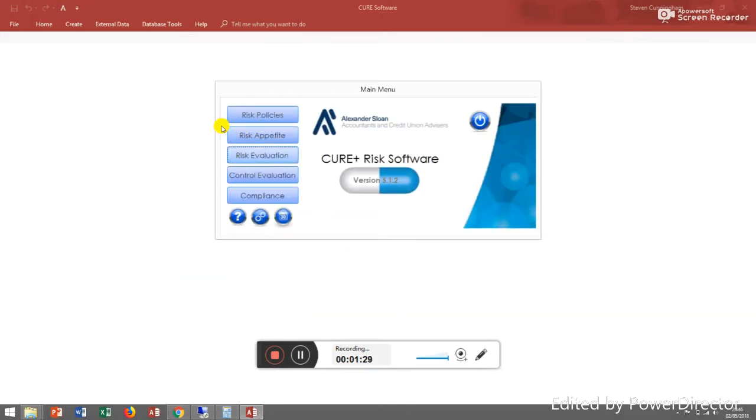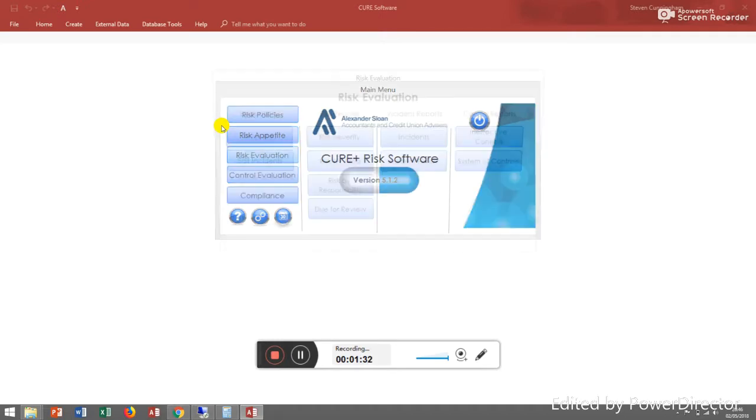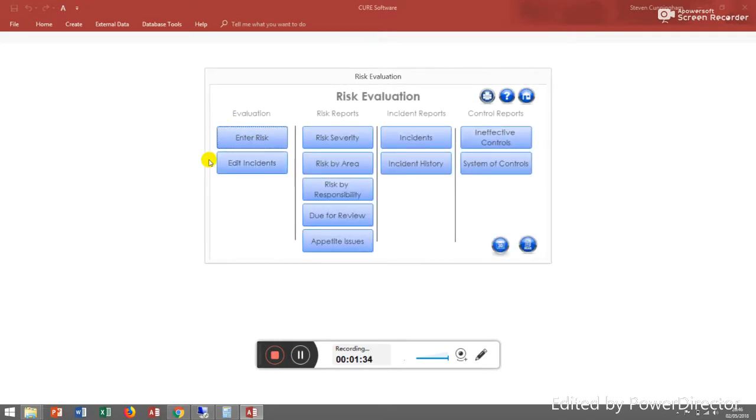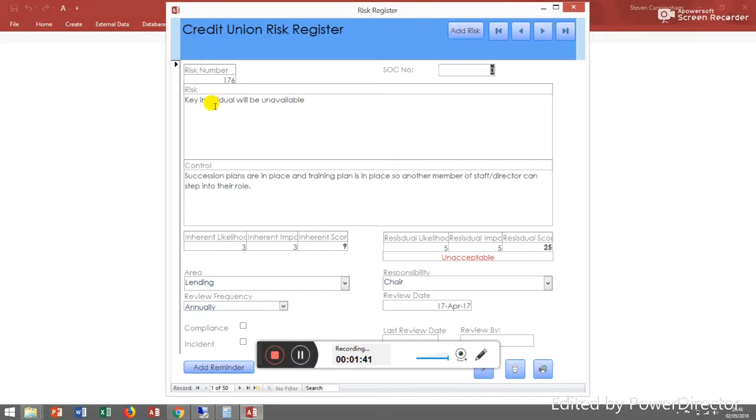The main section of the software is for risk evaluation. This is where the risk register is held. Using the software, you would go into Enter Risk, and you could enter details of the risk, starting with the detail of the risk, the controls in place, and then scoring it on a 1 to 5 system for its likelihood and its impact, both before and after the controls have been put in place. The software will then generate whether that risk is acceptable, unacceptable, or is just an issue.